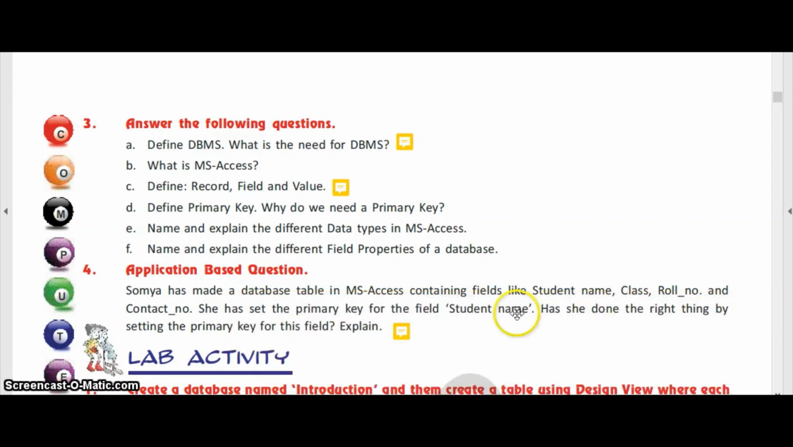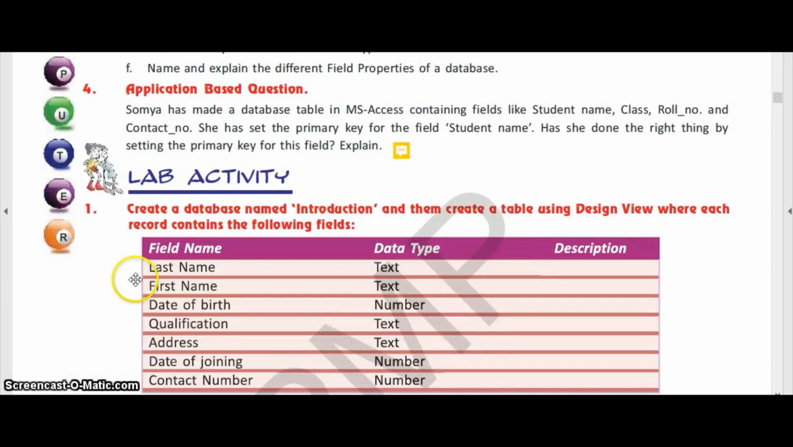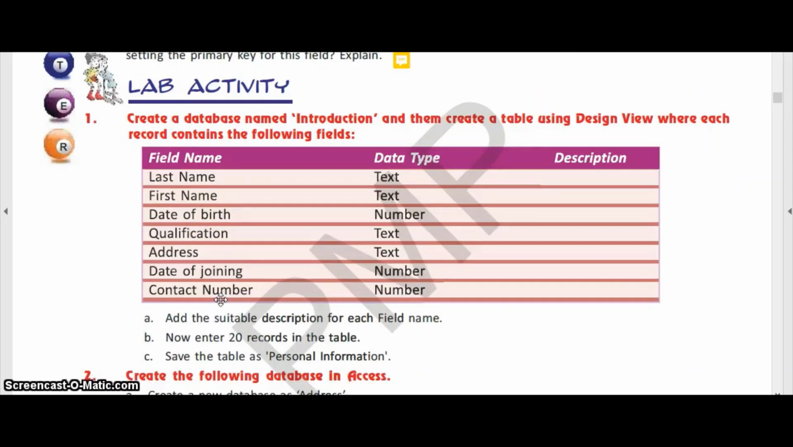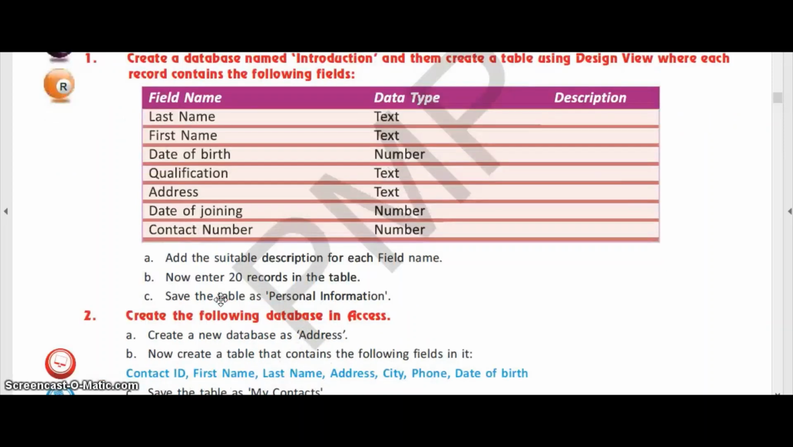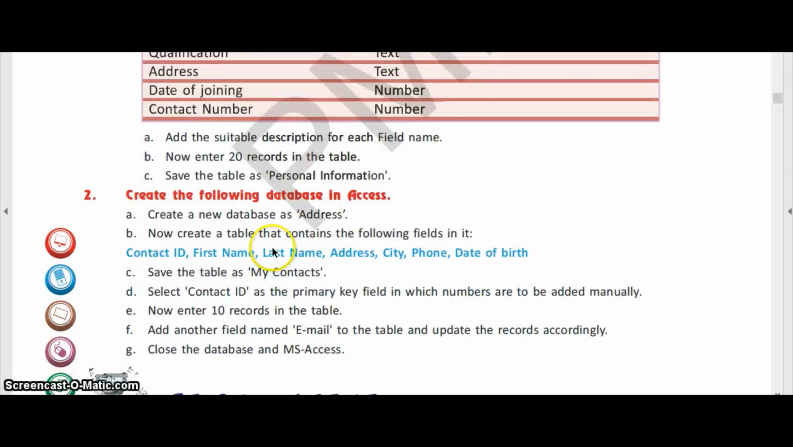Now students, there are a number of lab activities. The question answers are over. The number of lab activities which you can perform on your system to test whether you have understood the chapter properly or not. So you can create this database and find out whether you have understood how to create a table in the different views, how to add fields, how to add records, how to change the primary key, how to set a validation rule, how to format data type. So you can check using all these questions.